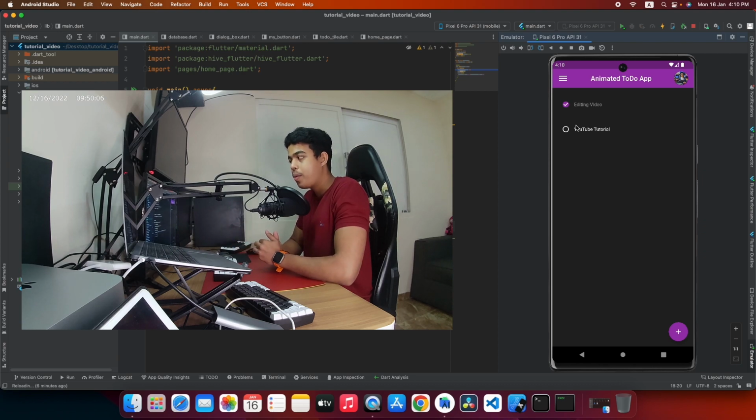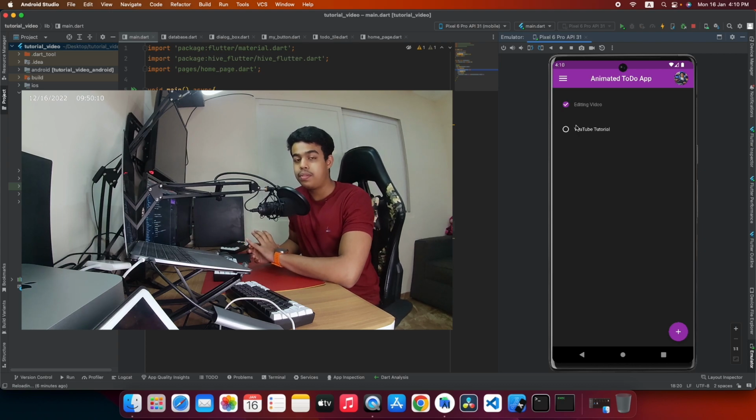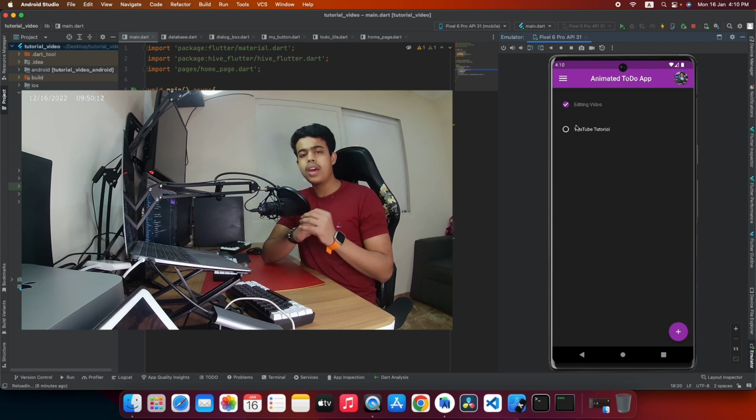Alright guys, so now we have successfully created our animated ToDo application with Flutter, in which you have learned multiple things that will be included in the Flutter course.